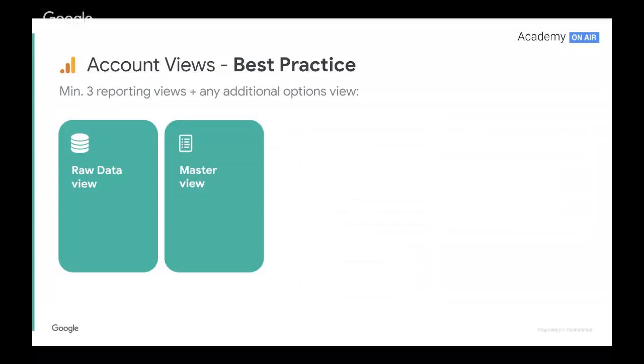Once you have your master view created and you put in a few filters, you want to try and leave it and try not to tweak it too often. If you do decide to do tweaks, you'll want to set up a test view, which we'll talk about in a second.